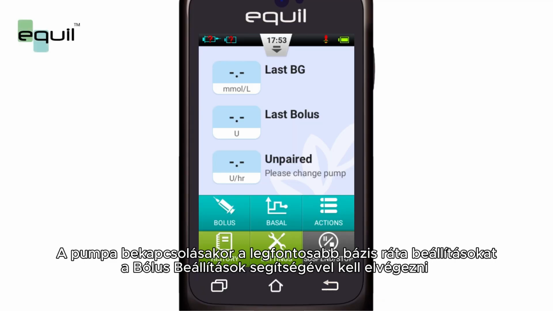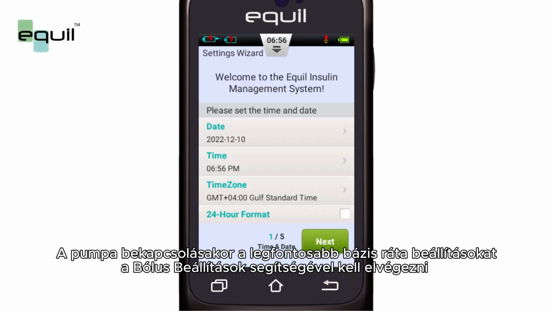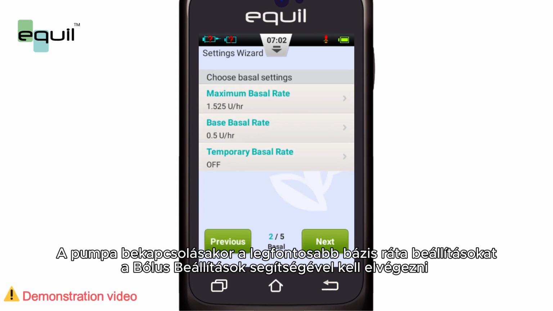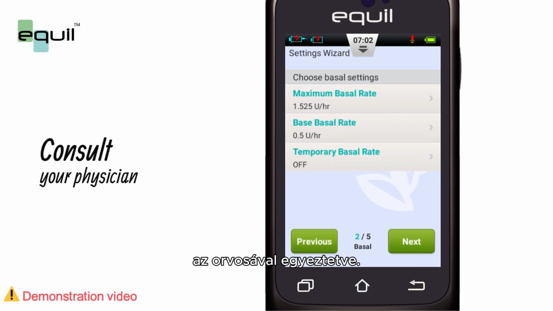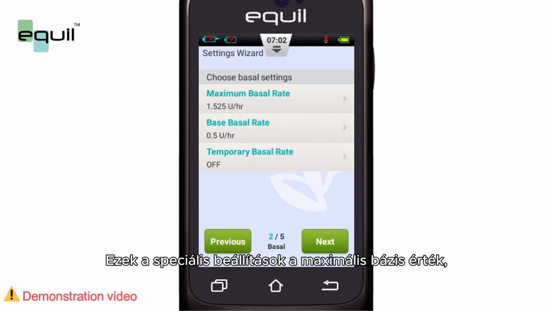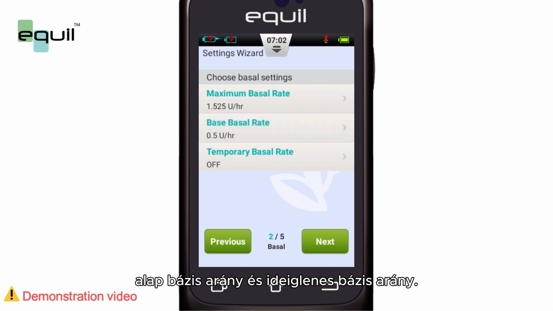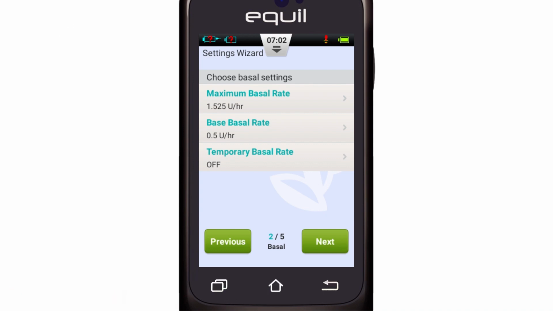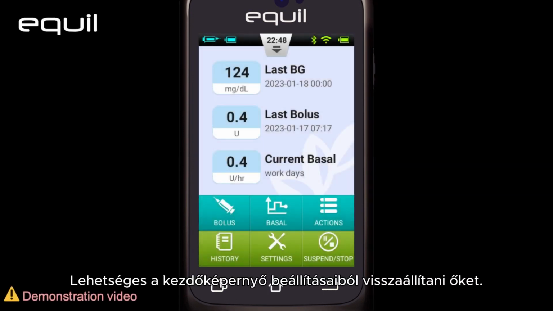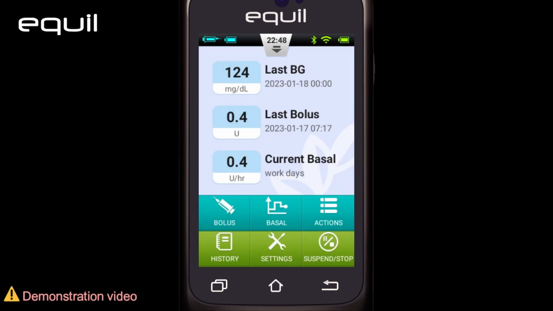At the time of pump startup, the most important basal rate settings are made using the settings wizard in consultation with your physician. Specifically, these settings are the maximum basal rate, base basal rate, and the temporary basal rate. You may also check out the settings wizard video for more information. It is possible to reset them again from the home screen.